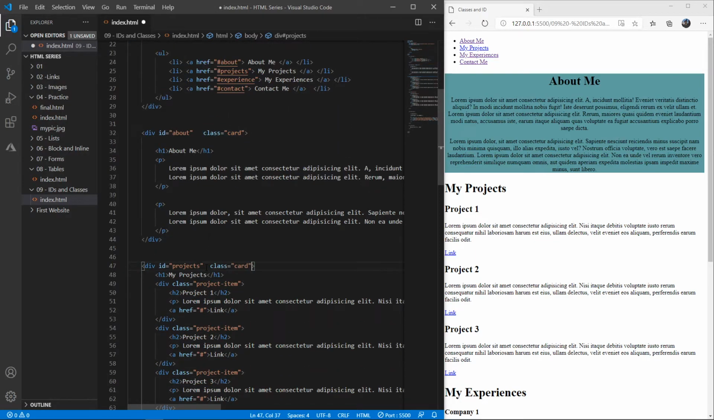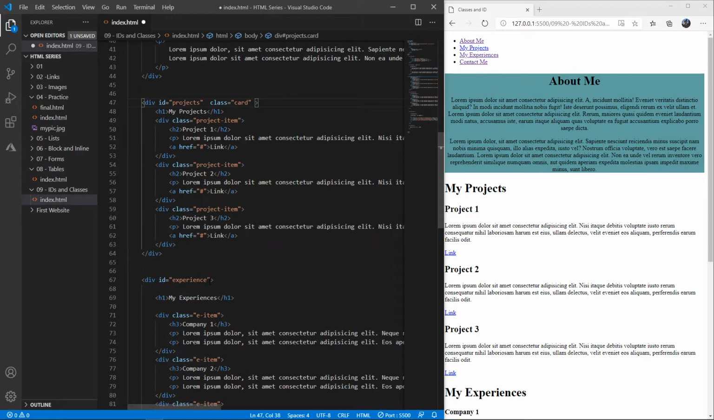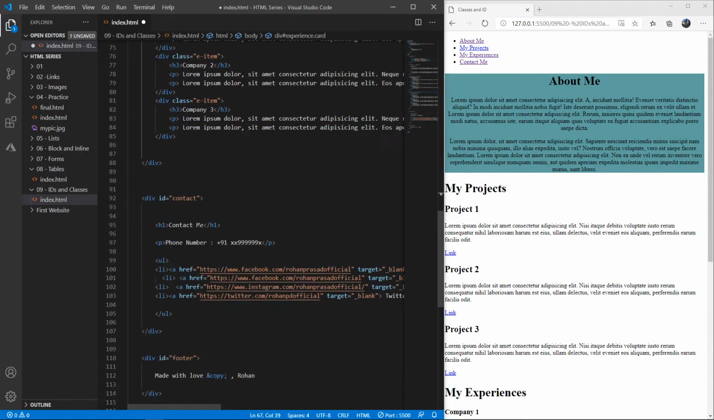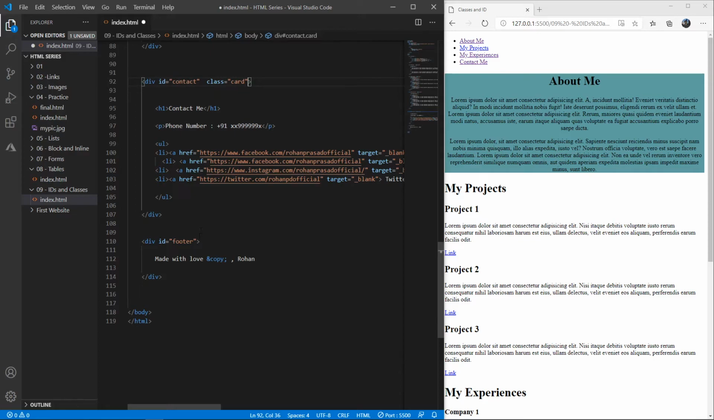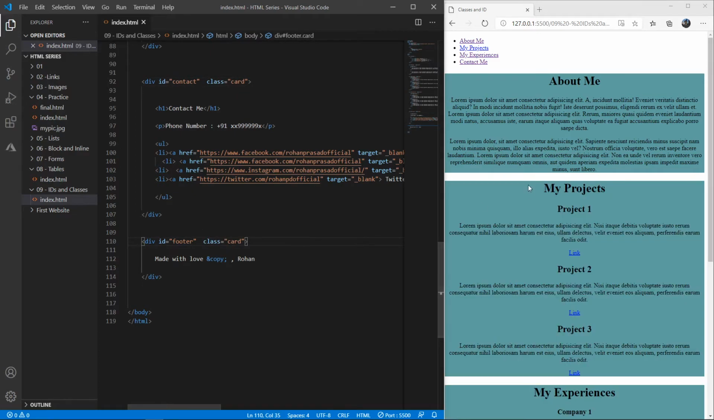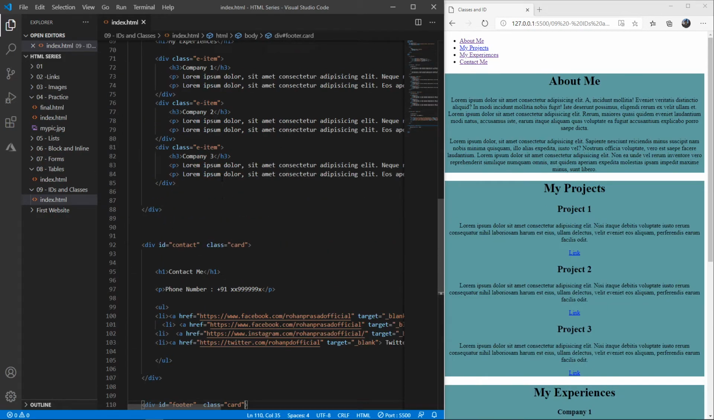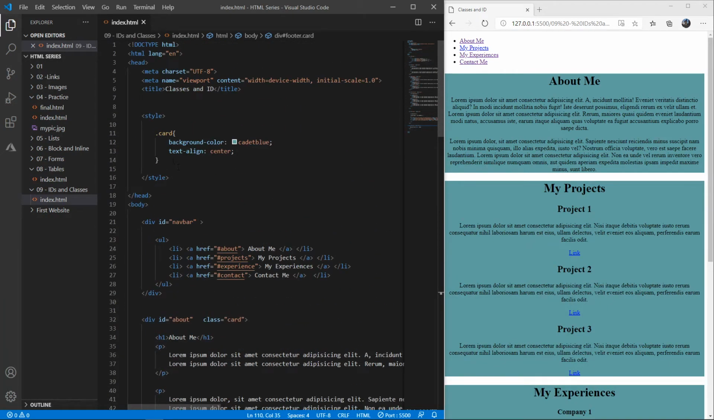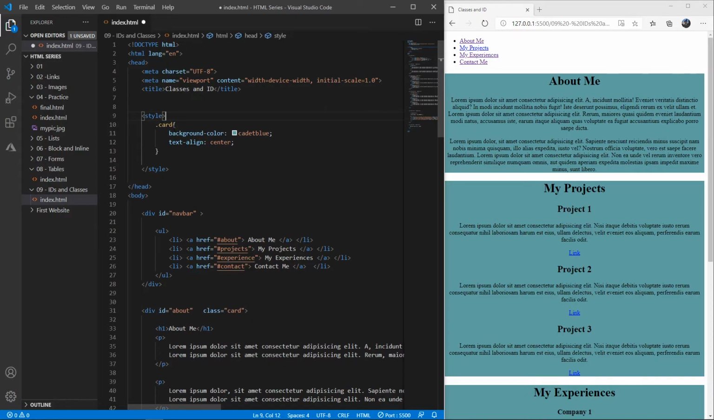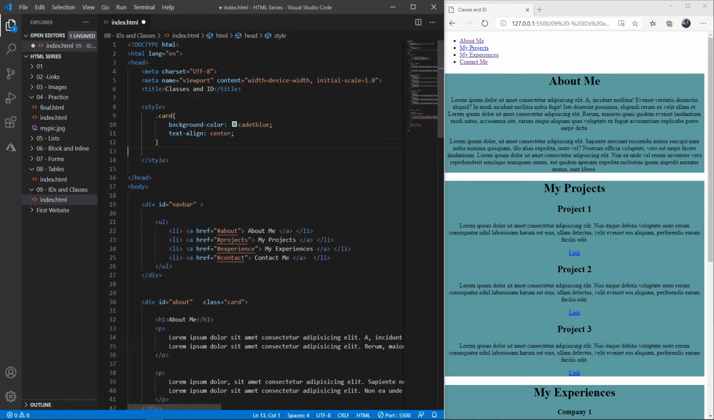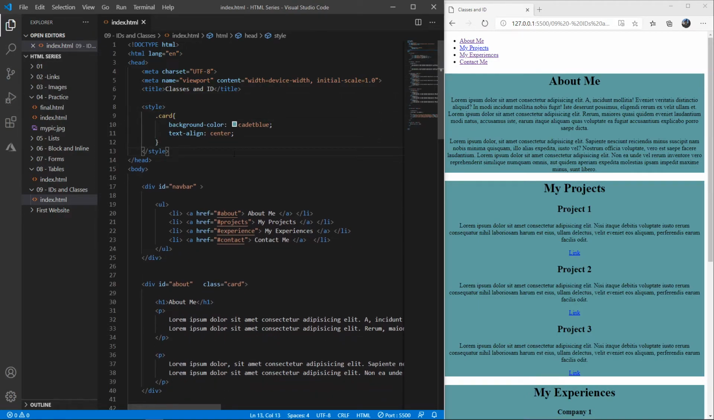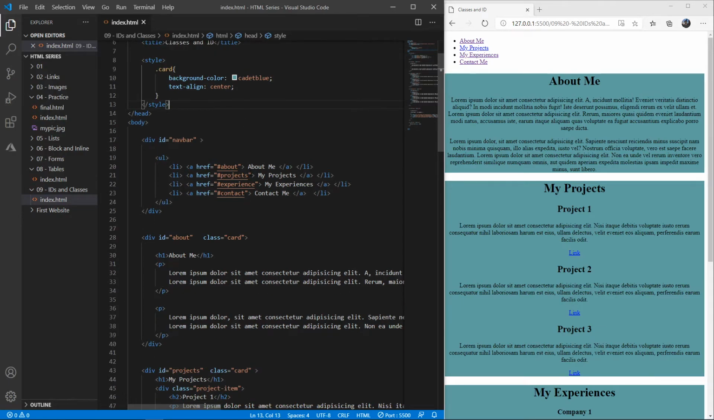So I'll just copy this and paste this to our different sections, right? Okay. See, it looks great, right? So this is how you can reuse classes. This is more of a CSS tutorial kind of thing for classes and IDs, but we looked into this somehow, right? So we looked into division, we looked into classes, IDs.